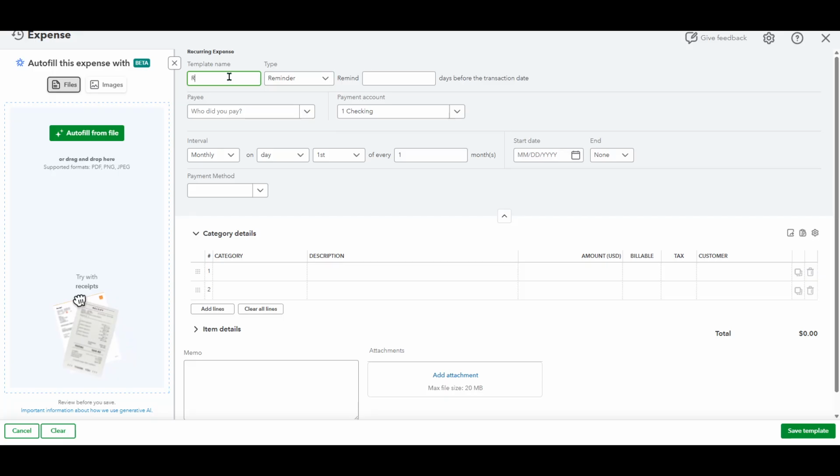Next, change the type from scheduled or unscheduled to reminder. This tells QuickBooks not to post anything automatically, but to notify you instead. You'll also see a field to enter how many days before the transaction date you want the reminder. Pick a lead time that gives you room to act. 3 to 7 days is a common choice, but choose what fits your workflow.